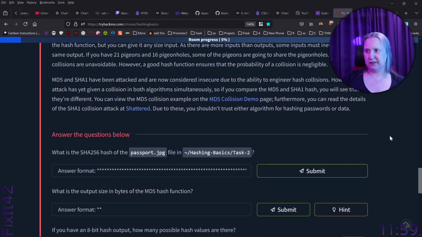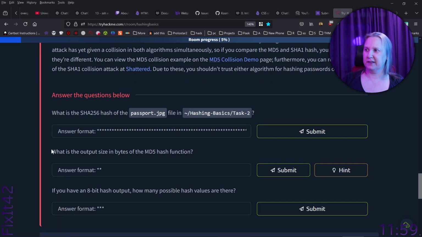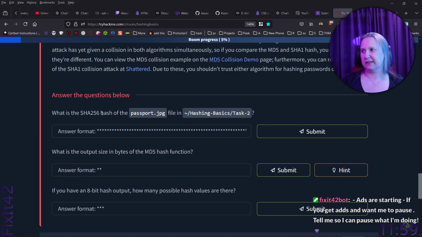Due to these, you shouldn't trust either algorithm for hashing passwords or data, but maybe you should trust both. Then I'm adding, so if you check both, it should be kind of safe. What is the size of... what is not the size, the hash of the password?